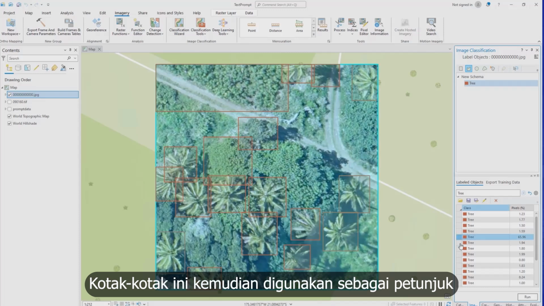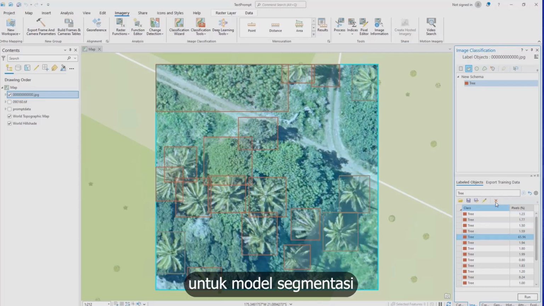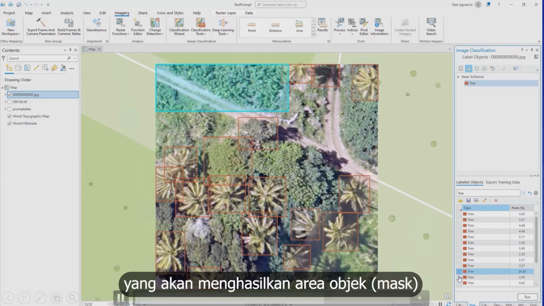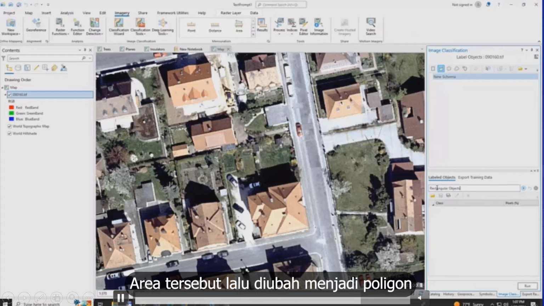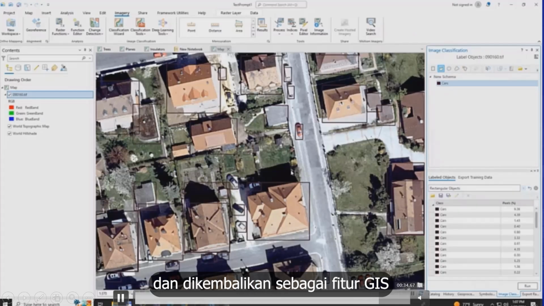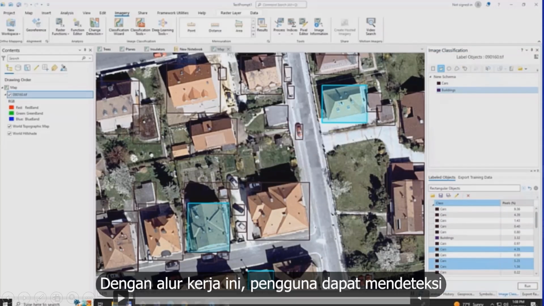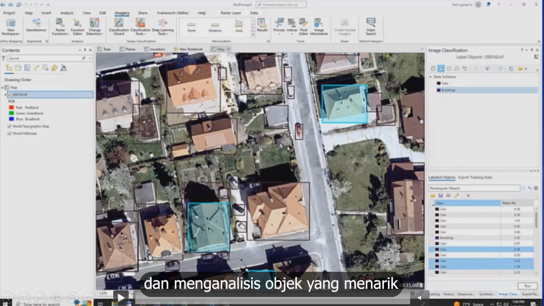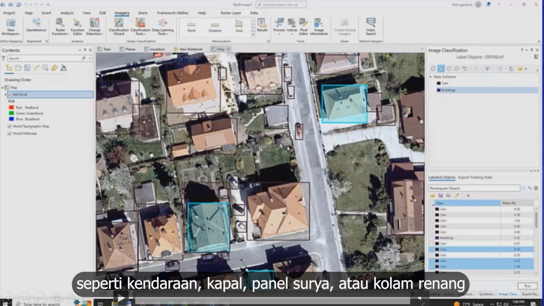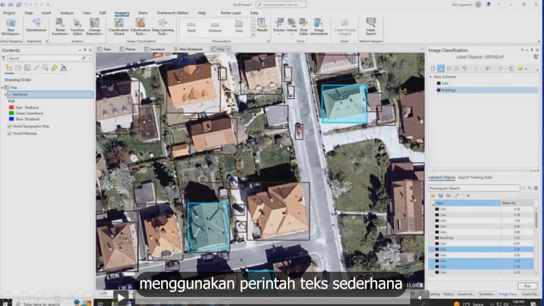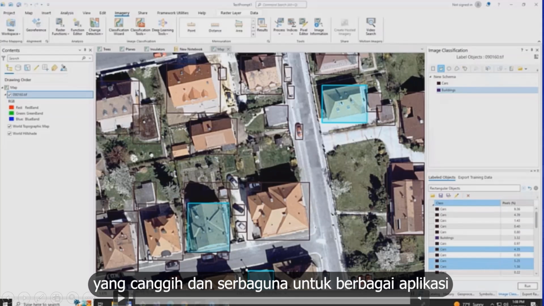And these bounding boxes are then used as prompts for Segment Anything model, which generates masks for the objects. And these masks are converted into polygons and returned as GIS features. So with this workflow, users can detect and analyze objects of interest such as vehicles, ships, solar panels, or swimming pools using a simple text prompt, powerful and versatile for various applications.